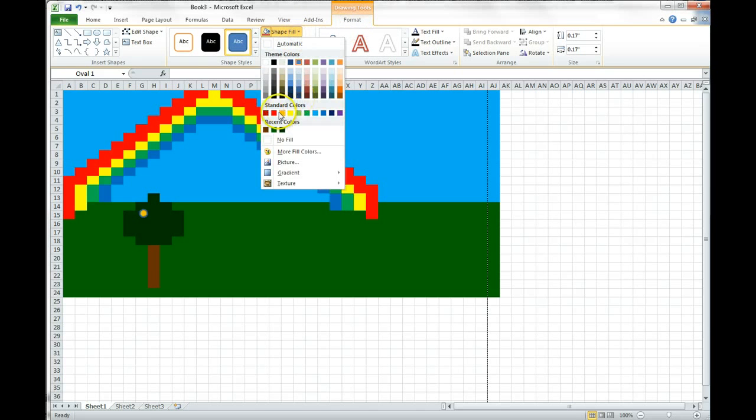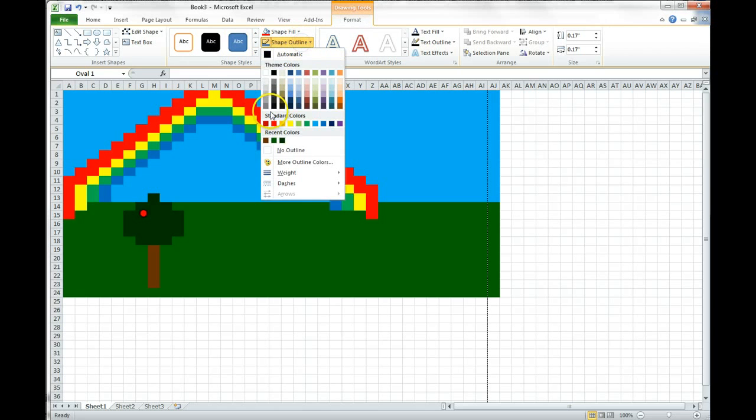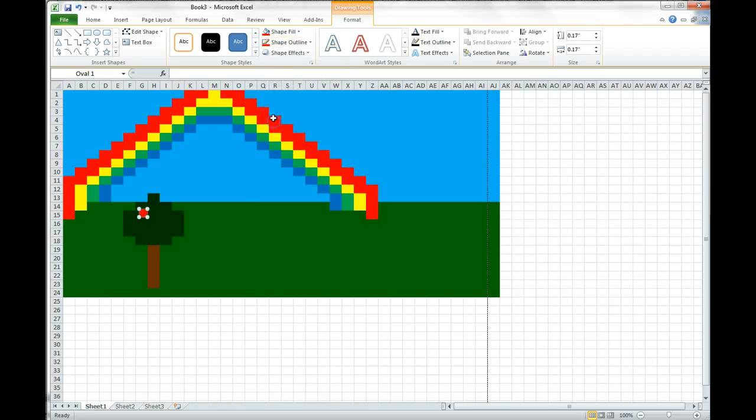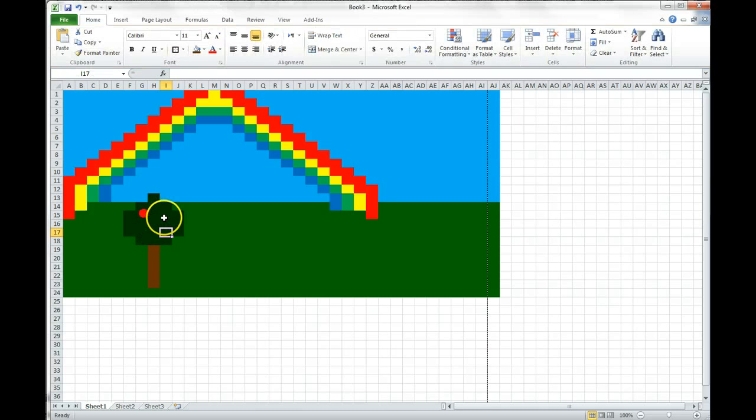I'm going to go to Shape Fill, pick a red, and for the outline color, also I'm going to click a red, or I could make it no color. We're going to have 8 different apples over here. Okay, after you complete your apple, you're then going to move on to the man.